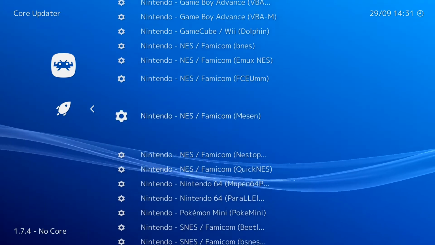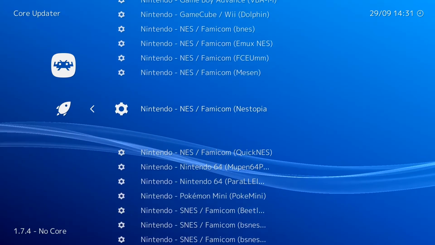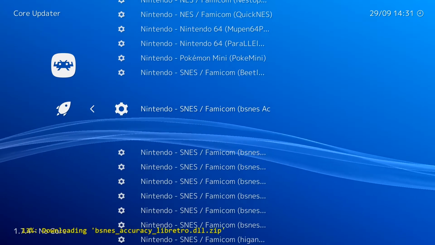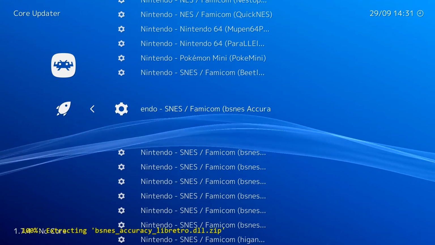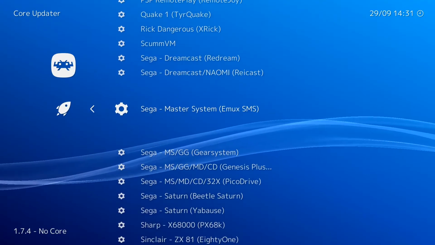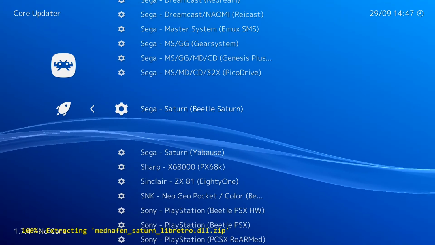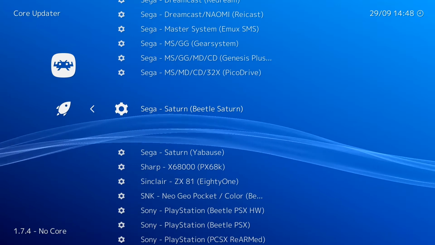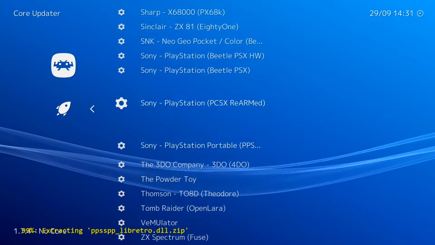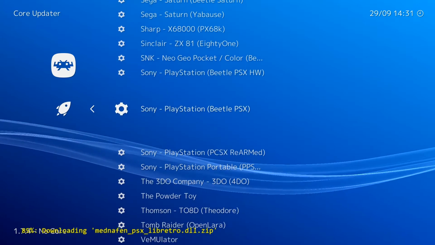For these tutorials, I always delete the previous instance of Retroarch every so often. So we're going to go ahead and re-download some cores here. So we needed Saturn. We need PSP. And then we need PlayStation.